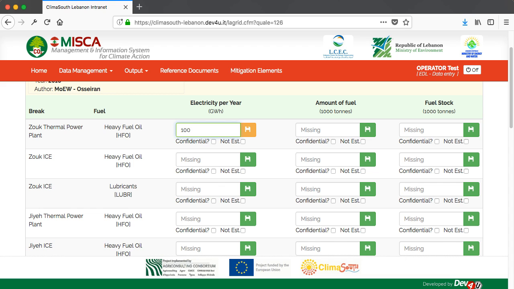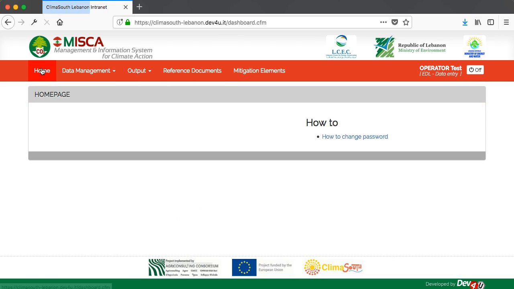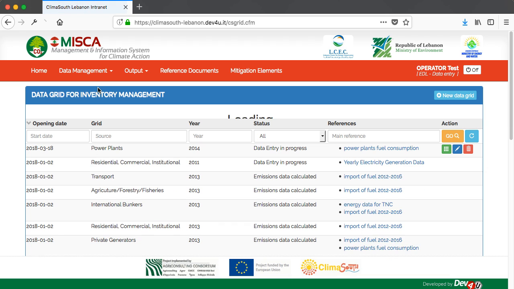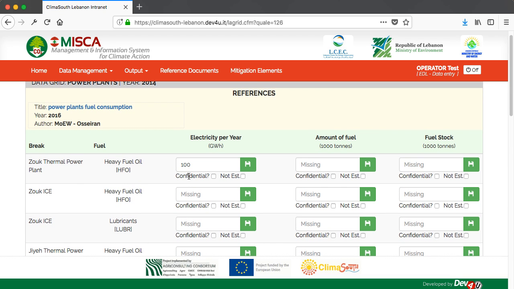Let's see what happens. As soon as I change the value inside the field, the save icon becomes orange to remind you that this field has a value that needs to be saved. So you click on it, it becomes green, and this value has now been saved. You don't need to do anything else to save the information. If you go outside, click here, go home, and come back to the inventory, you will find that your value is still there because it is saved on a per field basis.